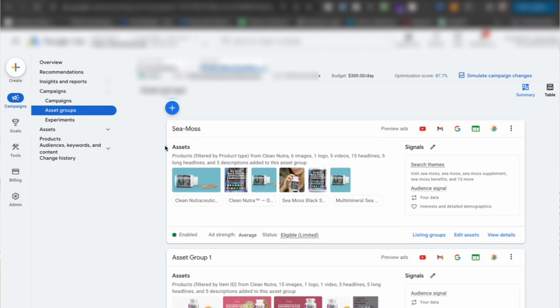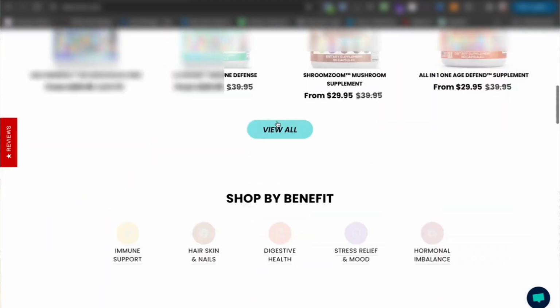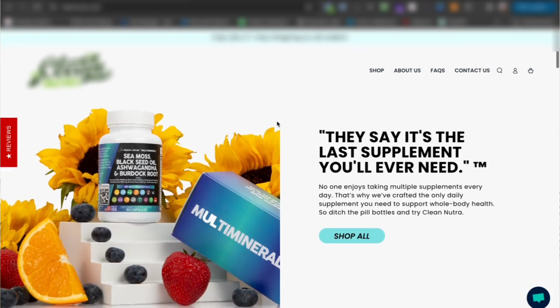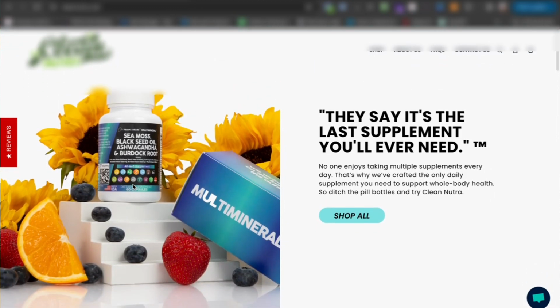And the next thing that I wanna do is, okay, let's look at the website for this brand. The next thing that you'll notice is they have a very clean website. It is very clean, nice and clean. As you see above the fold, they have very visual images of what the product is. And if you see the headline, the title, they say it's the last supplement you'll ever need. That's a very enticing title, right?